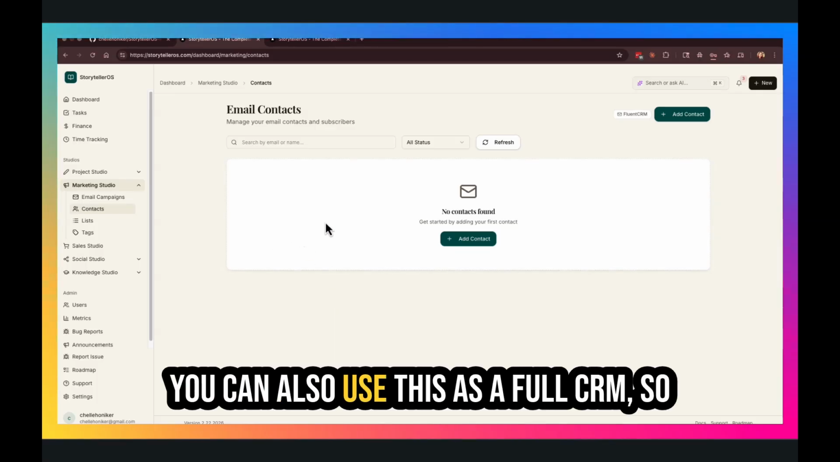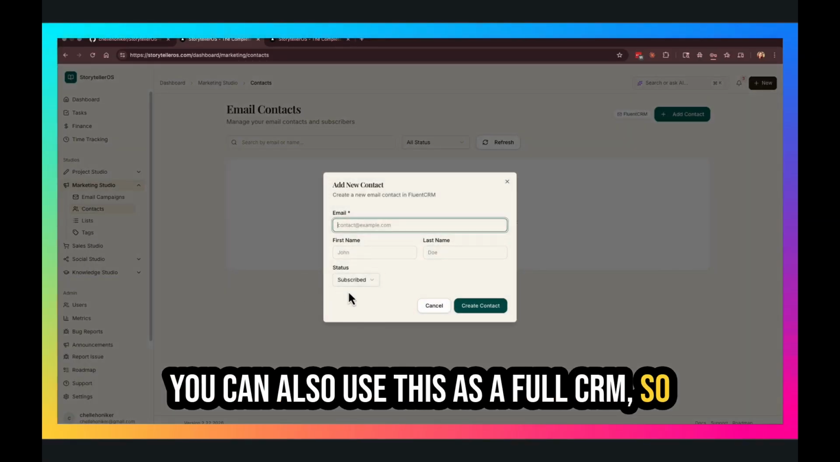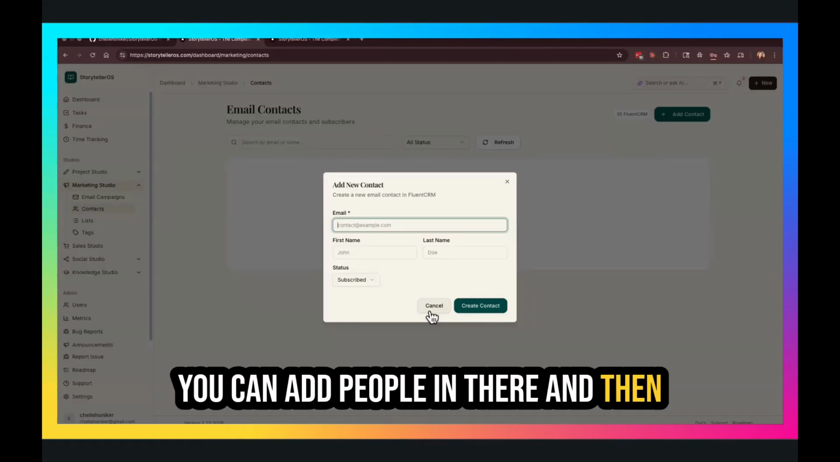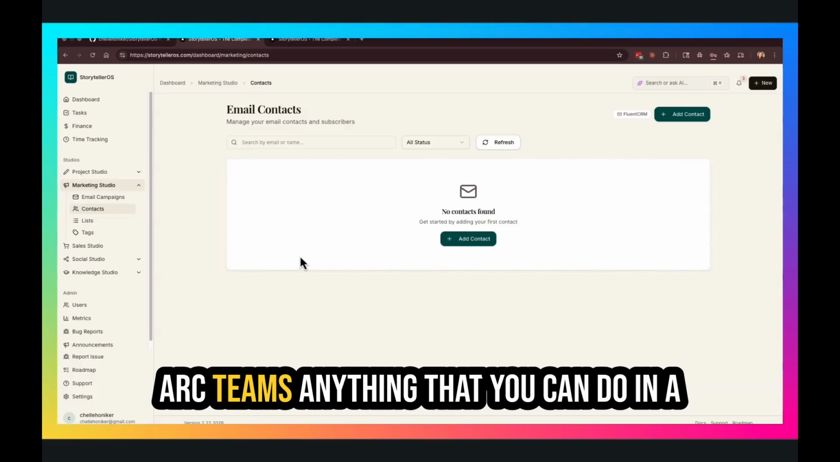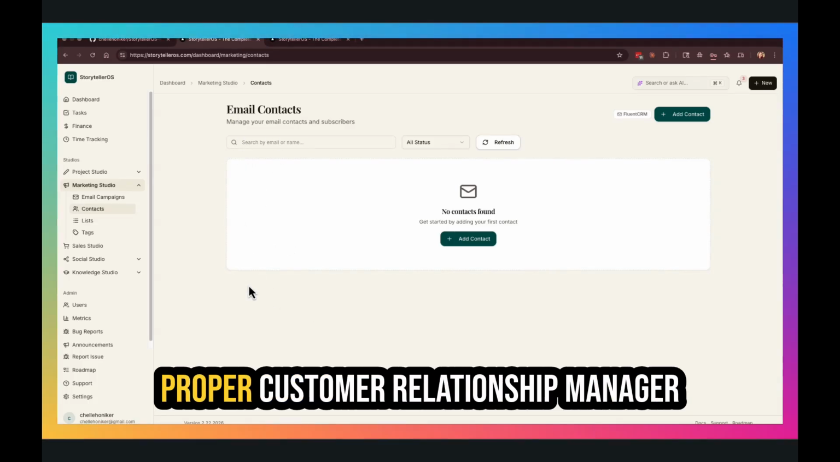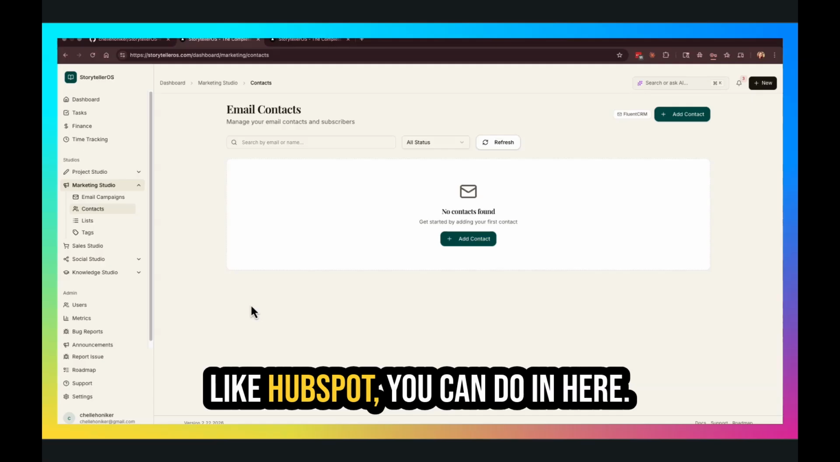You can also use this as a full CRM, so you can add people in there and then you can send them one-off emails. You can add notes to them for contacts, ARC teams, anything that you can do in a proper customer relationship manager like HubSpot, you can do in here.